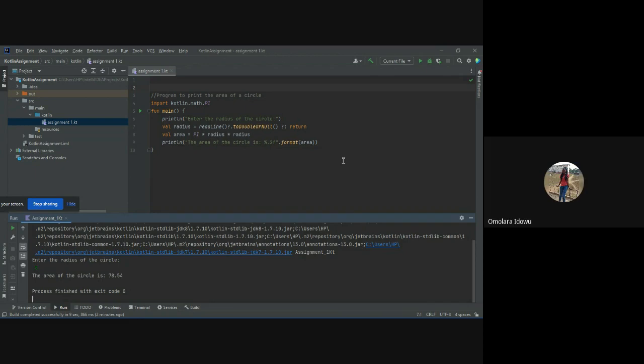I think readLine is a nullable type, which is String. So that is why you have to put the question mark at the back of the readLine. Then this Elvis operator, I don't really know what you use it for. Okay, but you know the name. That's interesting. Okay. So anybody else?